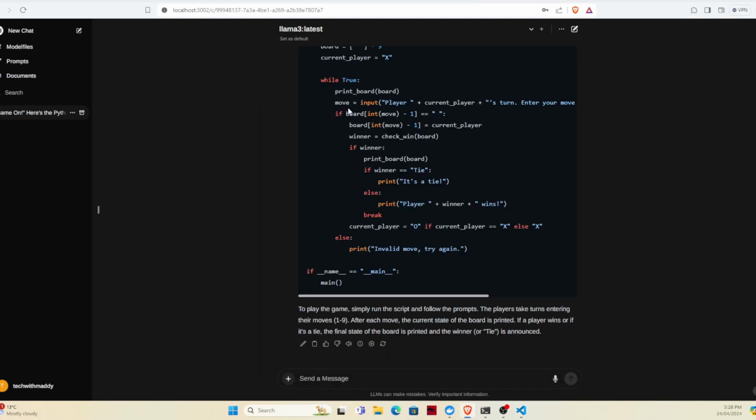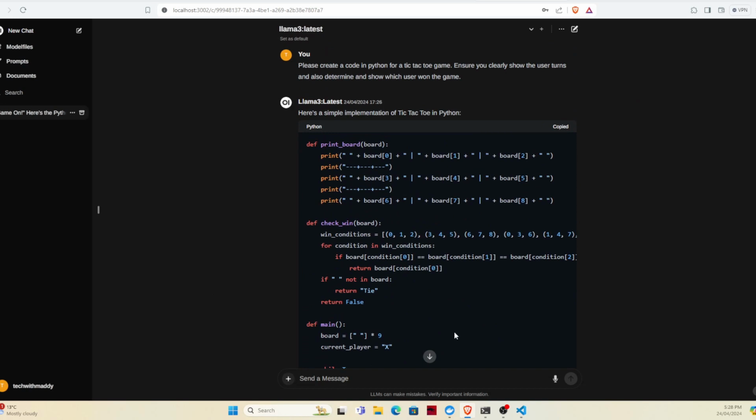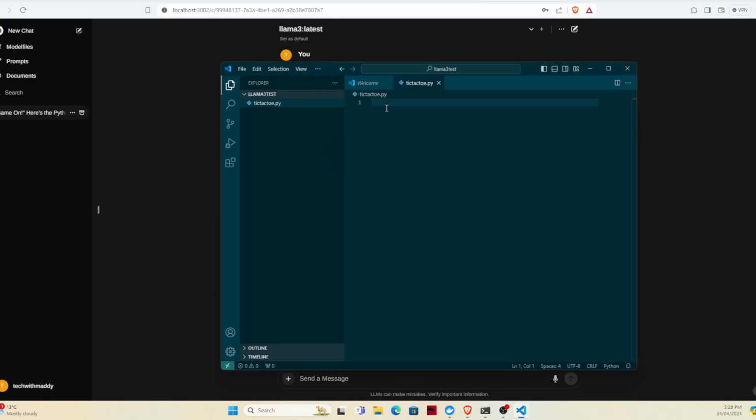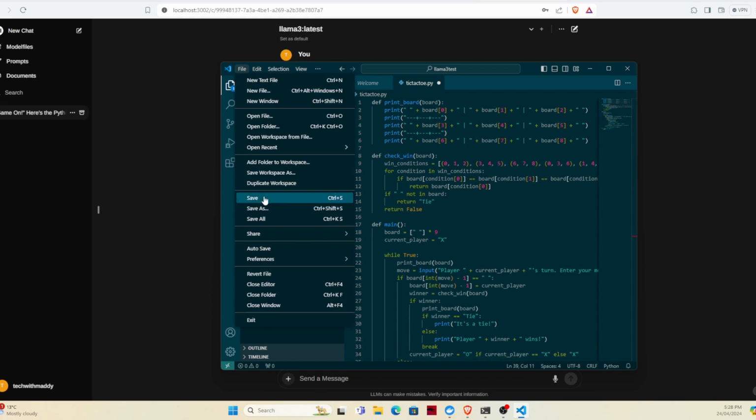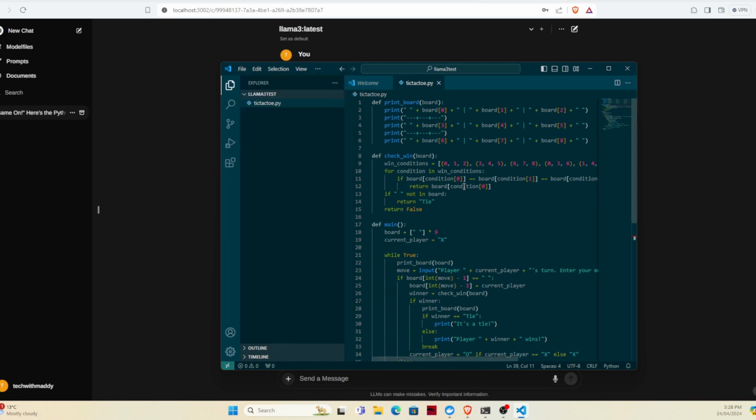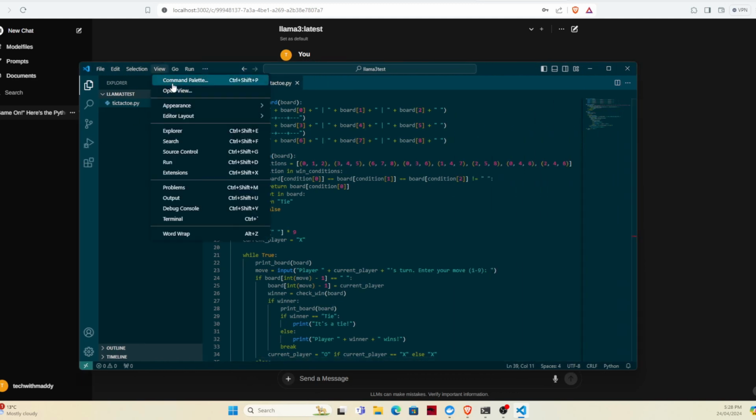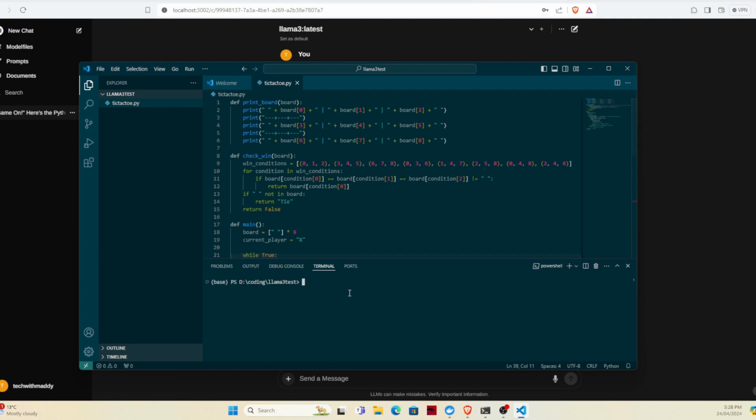We quickly copy the code that Llama 3 gave us, and we put it into our tic-tac-toe.py file, save it, and then we will open up a terminal window in Visual Studio Code, and then we will quickly run it by just typing in python tic-tac-toe.py. And as we enter this, you can see the output. It just says player X's turn, enter your move, and you just have to put a move, which I will. Select 2, and then it places that.